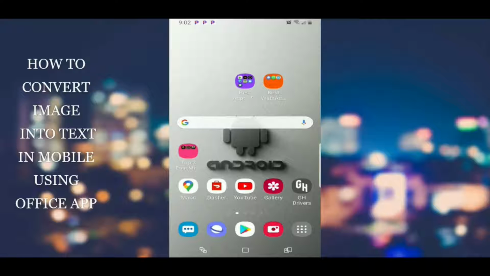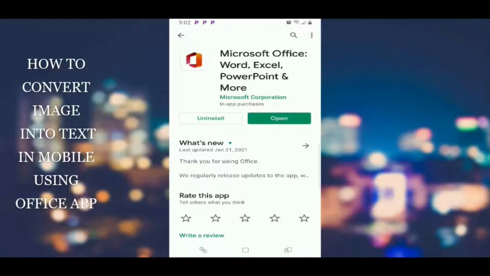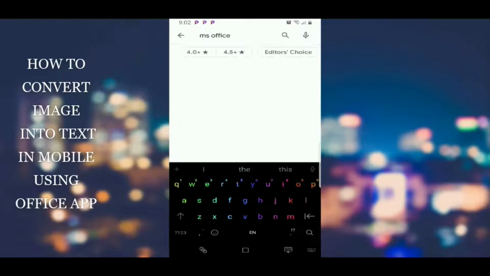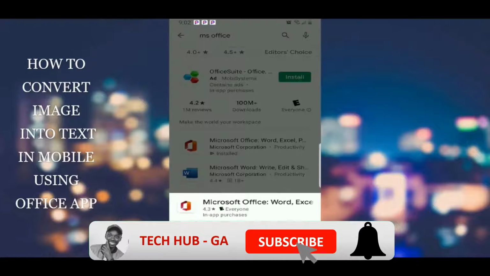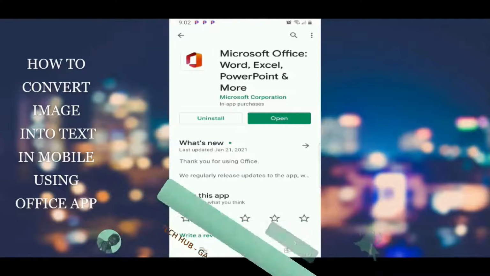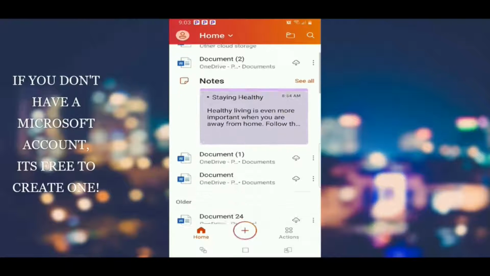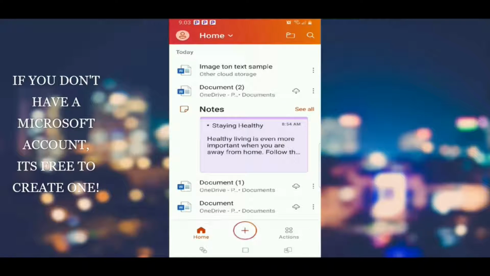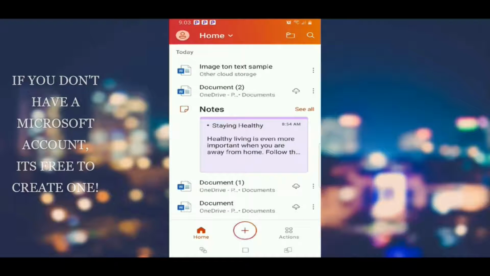What you need to do is navigate to your Play Store. Go ahead and open it up and then type in Microsoft Office. As you can see, Microsoft Office is right here. Tap on it, install it, and then open it. Once you open it up for the first time, you will be required to sign in with your Microsoft account. So go ahead and sign in with your Microsoft account.